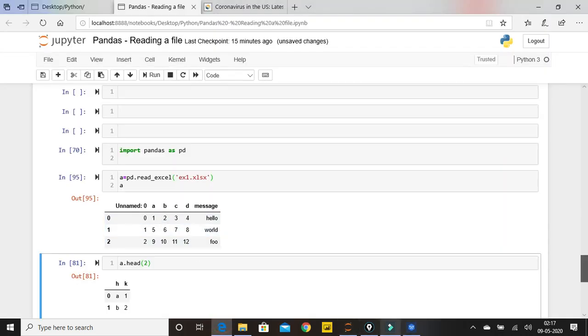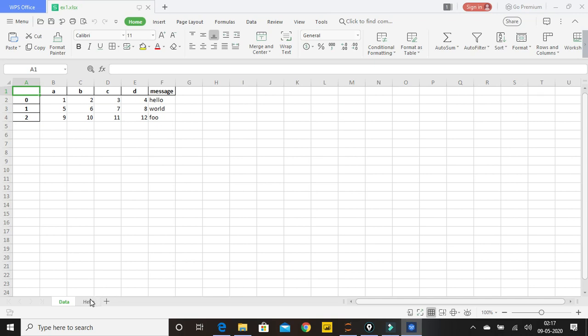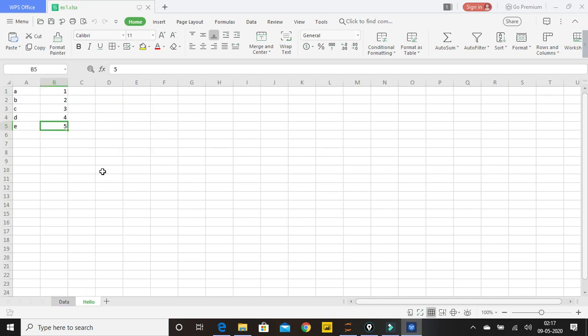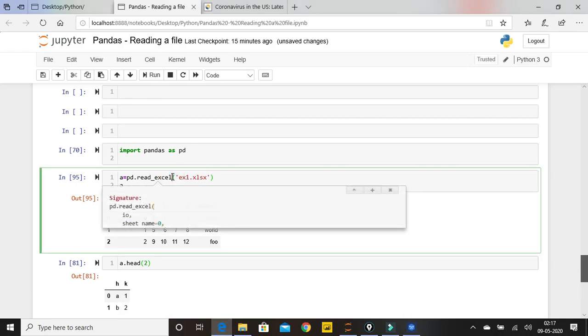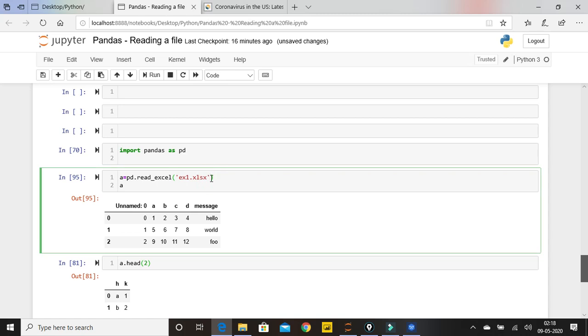Now suppose I need to execute code which will get me the second sheet or second tab of data, that is hello. So what I can give over here is read_excel and then press shift plus tab. You will find a parameter called sheet name, and by default it is 0, which means it will take the first sheet. If I want the hello sheet, I'll override this parameter: comma, sheet name equal to capital H, hello.